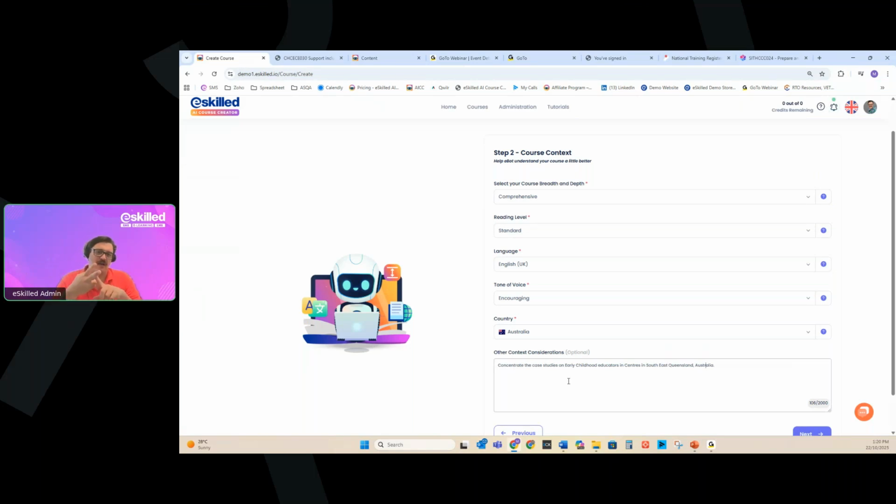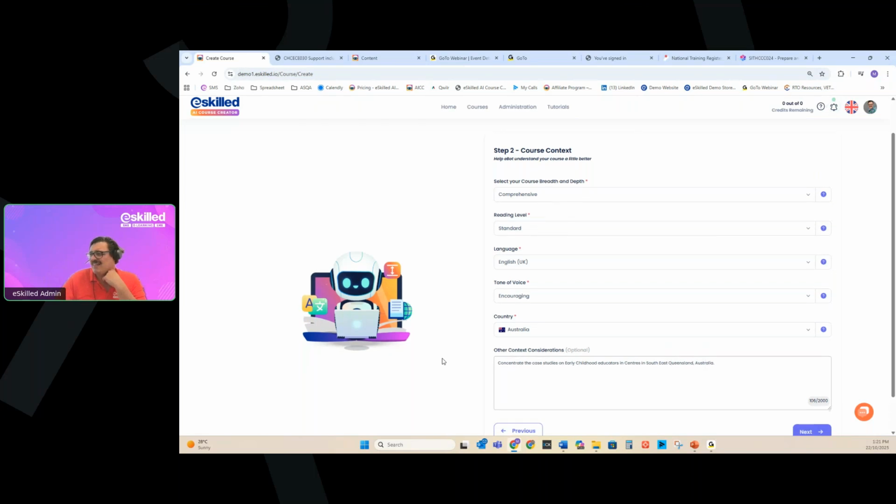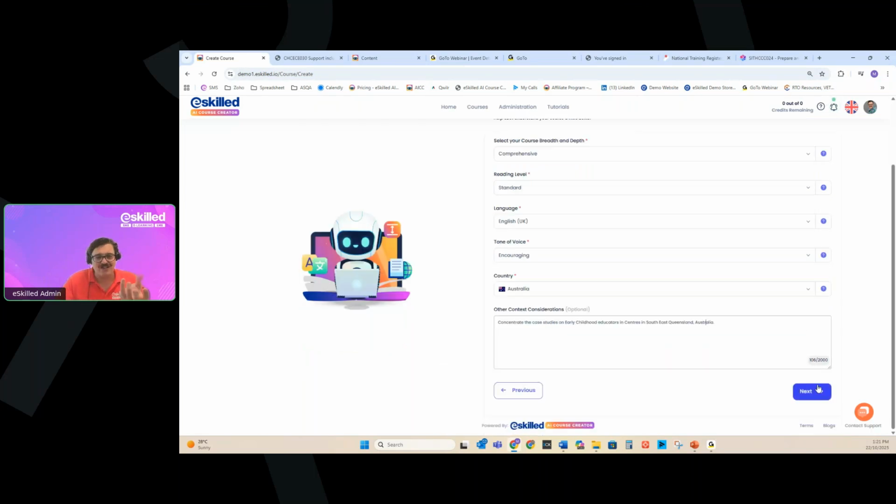locations. You can even put in things like industry context in here, which is really important. Obviously, this is an early childhood course, but this is where you would put in your industry context. Make sure it produces case studies relevant to your industry. But throw in as much information as you can in there. Obviously, the better the information, the better the output. So think about that.